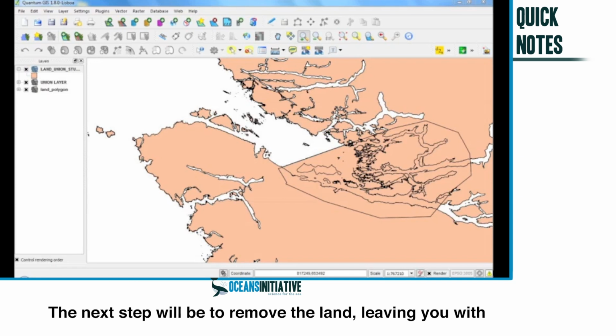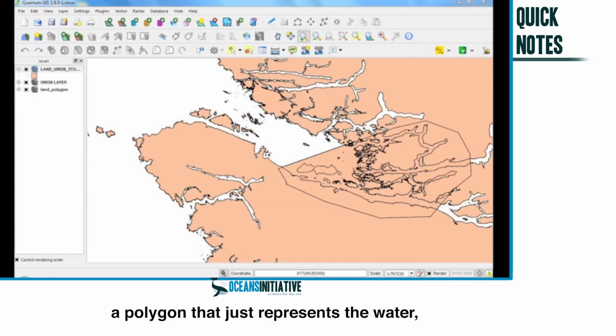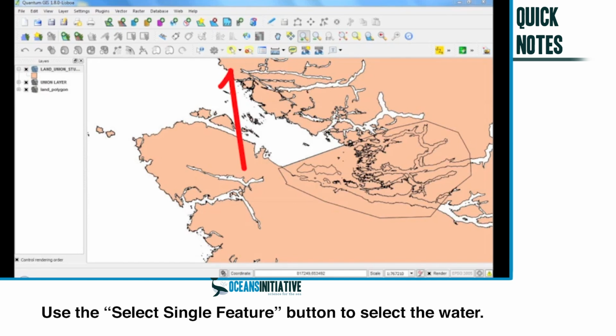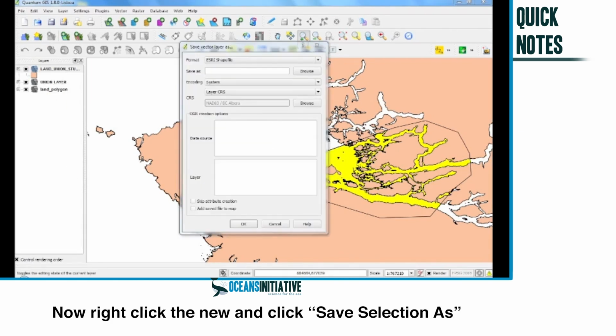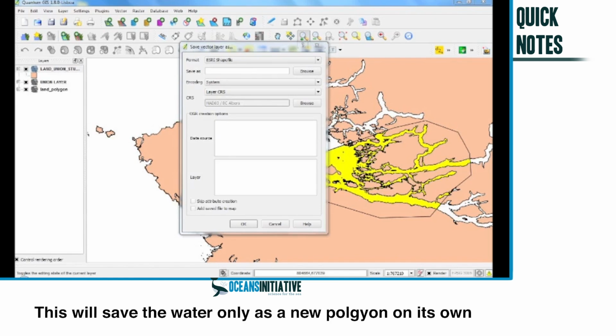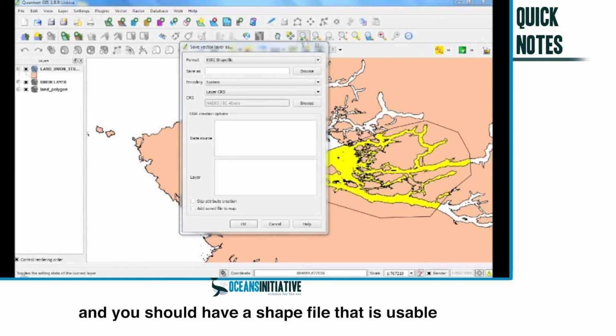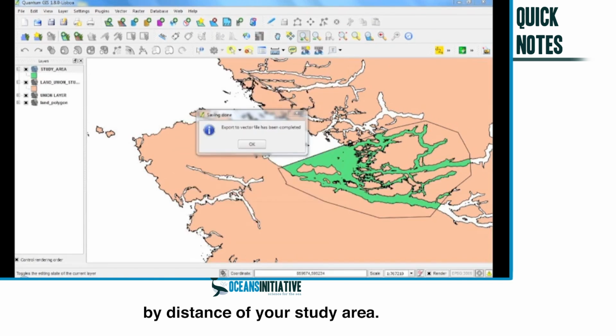The next step will be to remove the land, leaving you with a polygon that just represents the water, but with the coastline cut out appropriately. Use the Select Single Feature button to select the water. Now right-click the new layer and click Save Selection As. This will save the water only as a new polygon on its own, and you should have a shapefile that is usable by Distance for your study area.